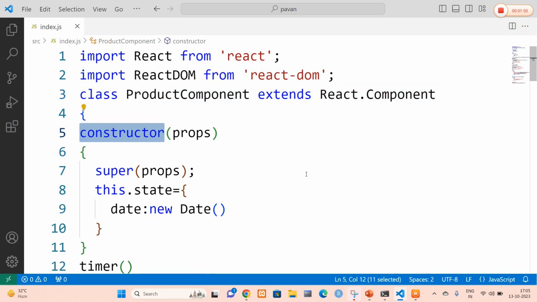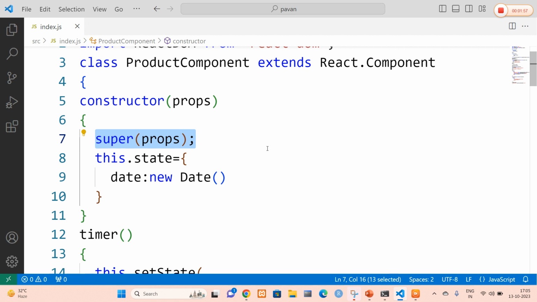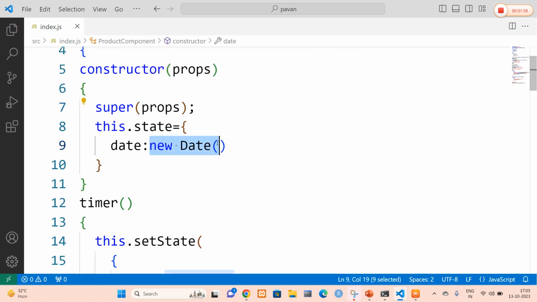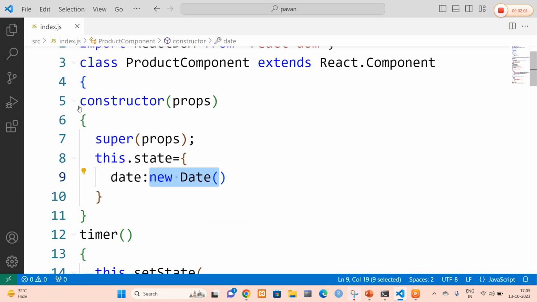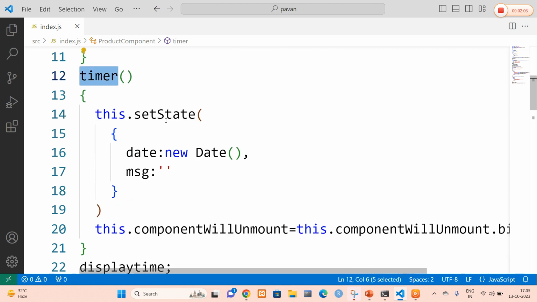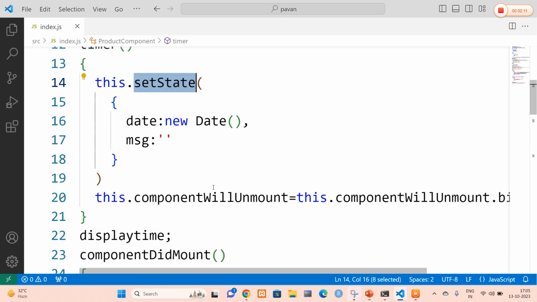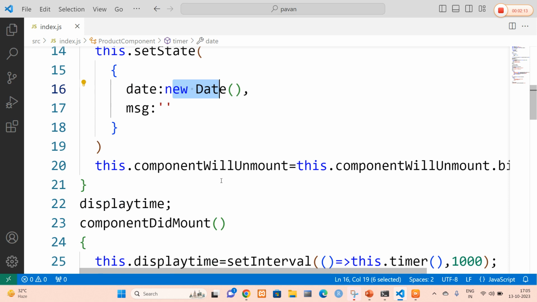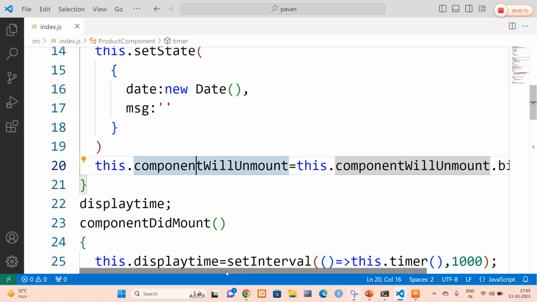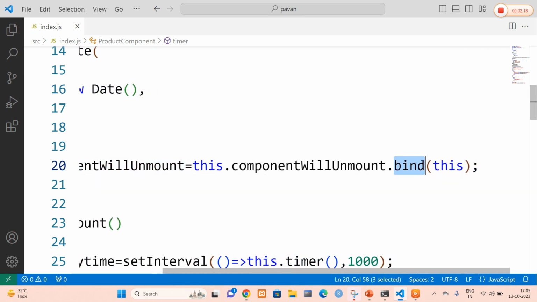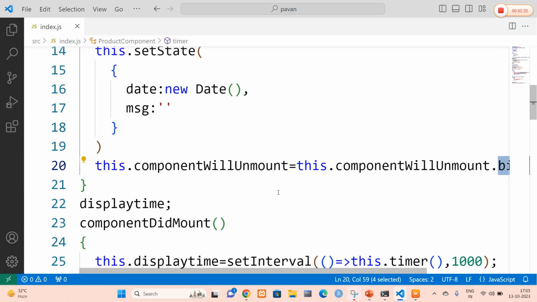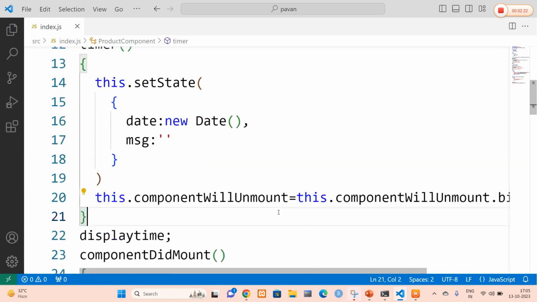In this, as I mentioned earlier, I am going to use the constructor, which is a default method, and I am going to pass the parameter props and call the superclass constructor with props, and also mention a certain date. Now, after the closing of the constructor, I am going to define another method called timer. In that timer, I am going to set the time between the mounting and unmounting phases of the component. Here I am going to retrieve the date, and also this.componentWillUnmount is equal to this.componentWillUnmount.bind(this). This method will bind the component to the first state.